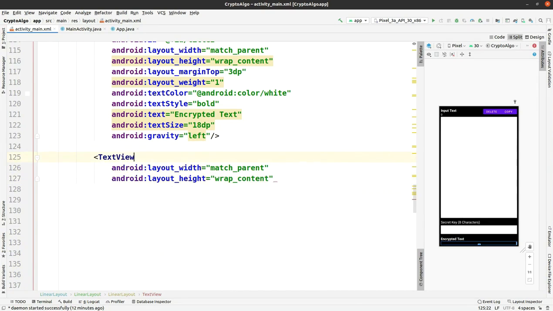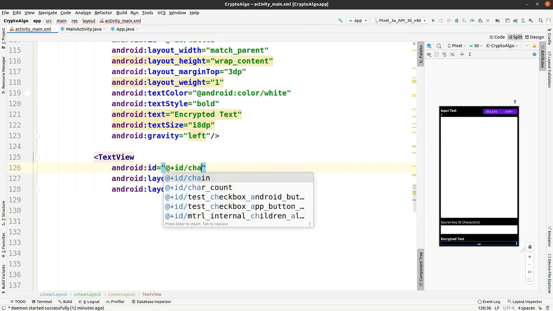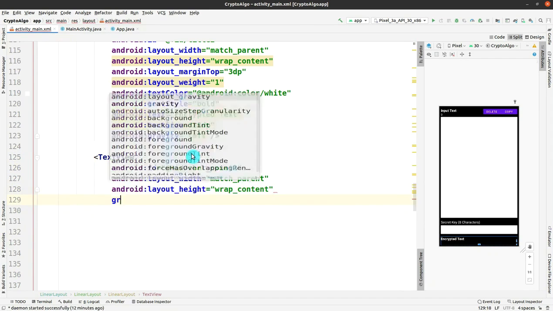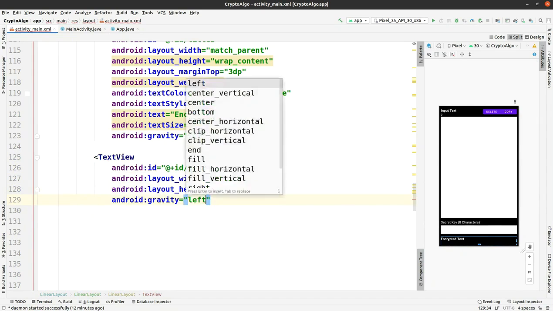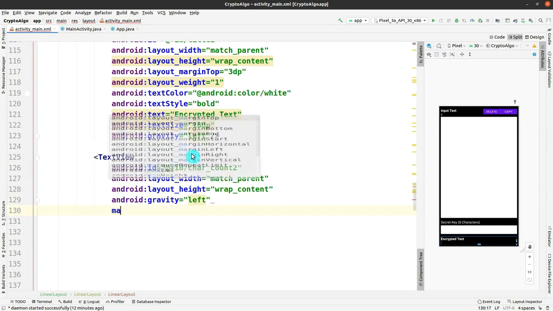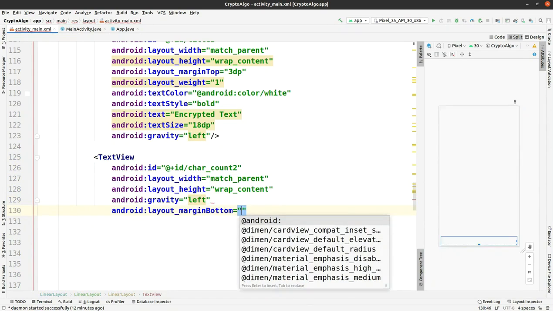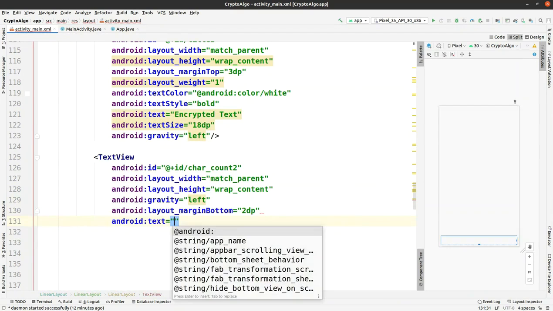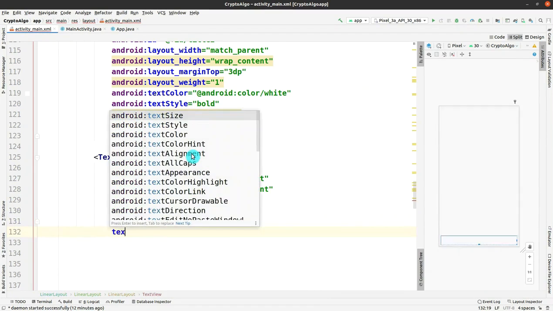So this text view is also completed, and now we are going to add one more text view here with width and height as match parent and wrap content. ID is given as char_count2, and the gravity of this text view is left only, and then the margin from the bottom is 2 dp.